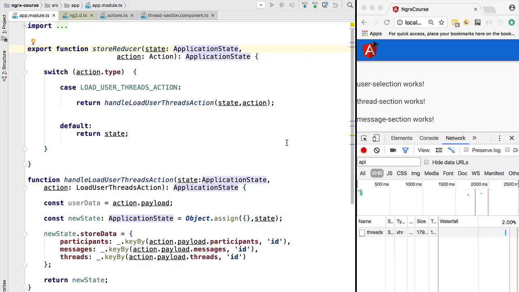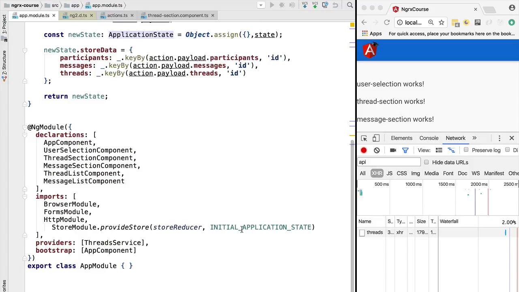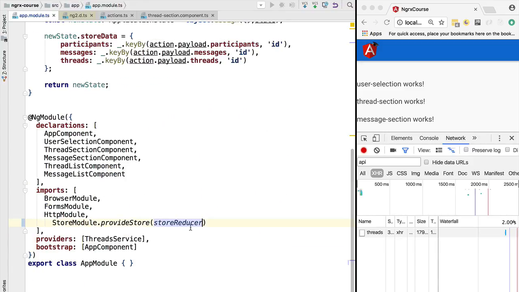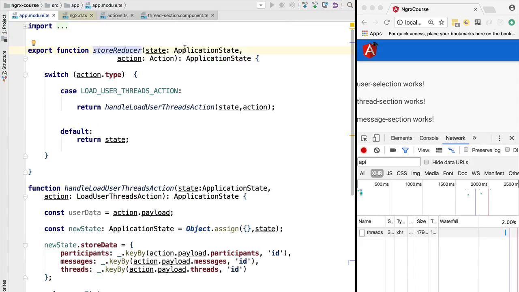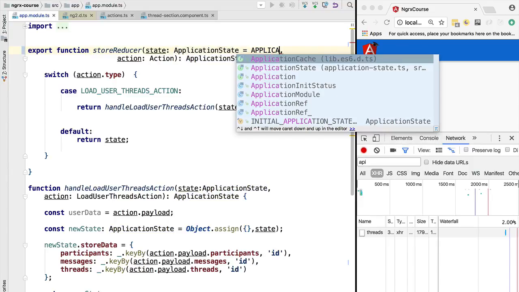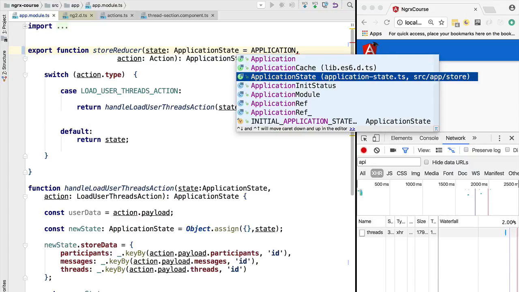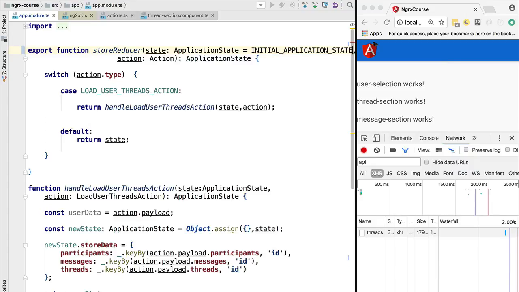Now, before going any further, let's start refactoring a little bit the store reducer. So, as we have seen, we have passed in here the initial state of the application as the second argument of provide store. Well, another way of doing this is to not specify any initial state, but instead, here in the store reducer function, what we can do is we can define a default argument for this state function argument. We can say that, for example, this argument should have a default value, which is the initial application state.